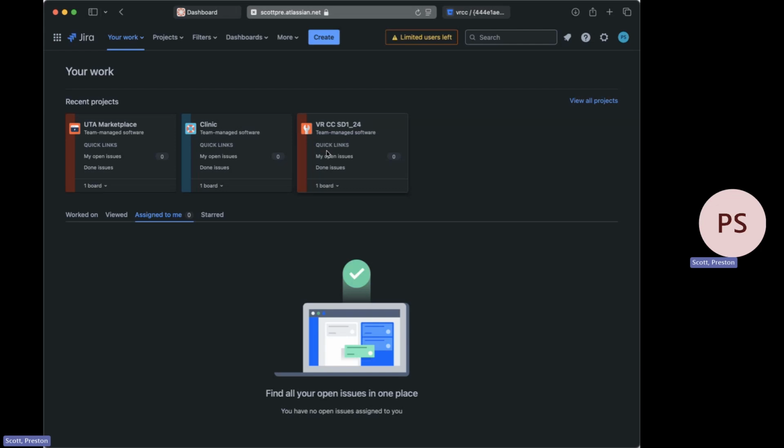So let us begin with this homepage here. Usually whenever you go to Jira.com and go to our organization, you'll be faced with this page right here. Now this is your Assigned to Me page.